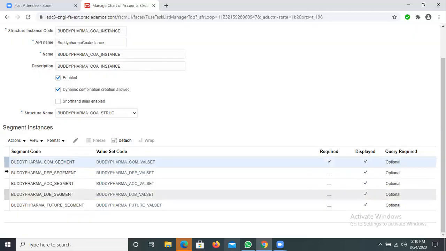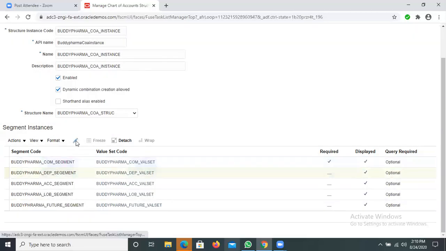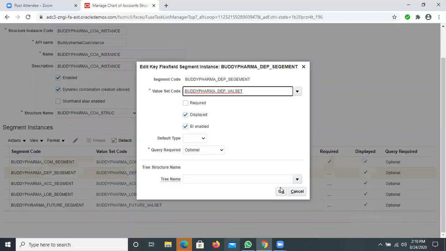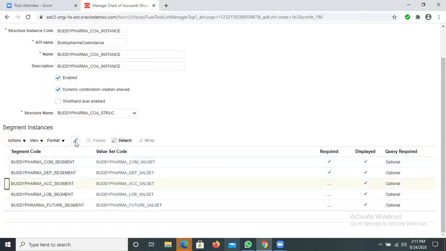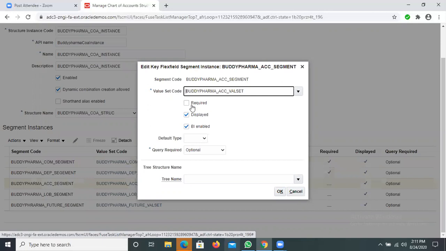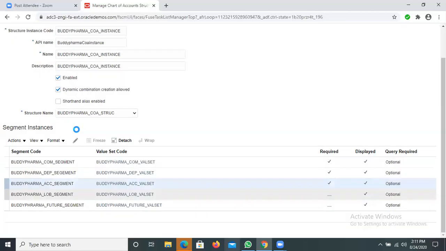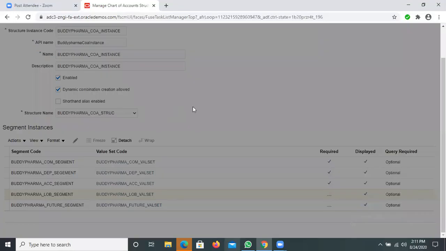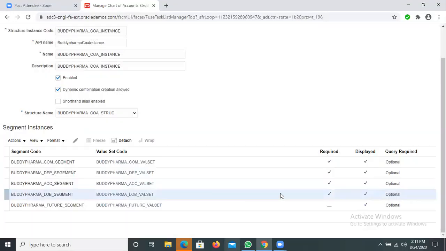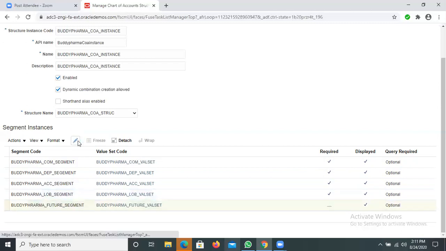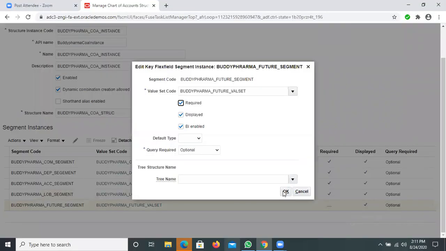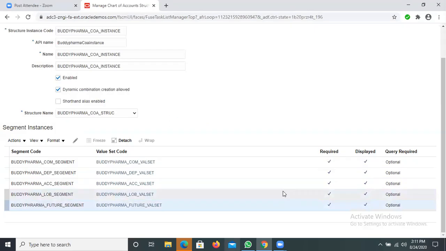Then here department segment, like that required, you have to make it. This segment is required. Whatever segment is required, we have to make it required. Then LOB segment required. Buddy Pharma future segment required. Okay, so chart of account structure is over.